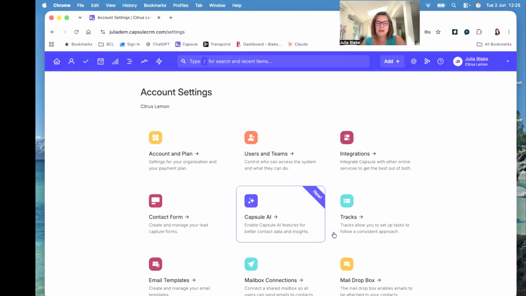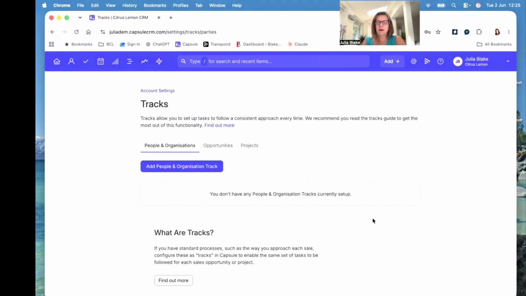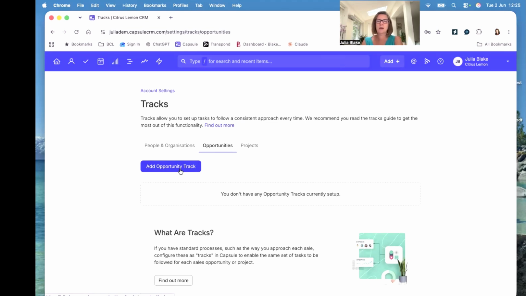A really good area of the sales pipeline is tracks. So we can have a track for each of the milestones, and a track is a series of tasks. So we might want to have some tasks to follow up after the initial inquiry, to send a particular email, asking them to book a call or sending some information. We could put that into a track.